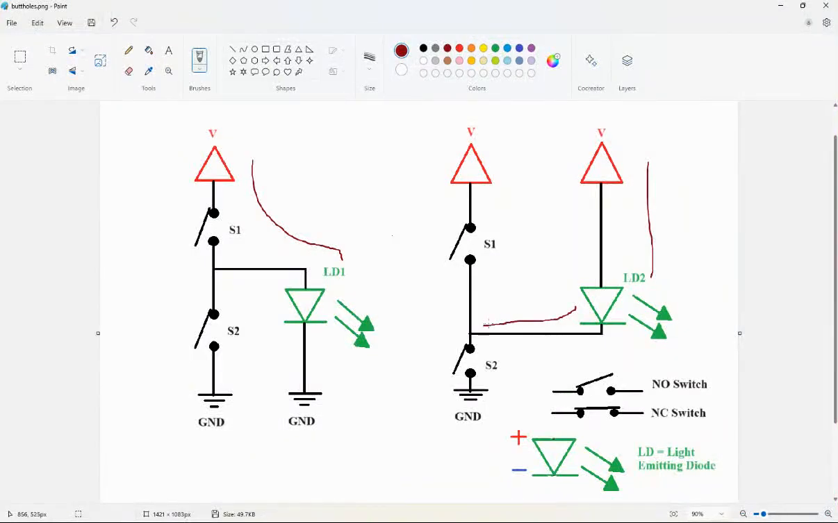So in an ideal situation, for example one, we're going to close switch one so that we can complete that path. This was open, now it's closed, and we can get electricity to go through LD1 and down to ground. Hooray, this is a healthy circuit.